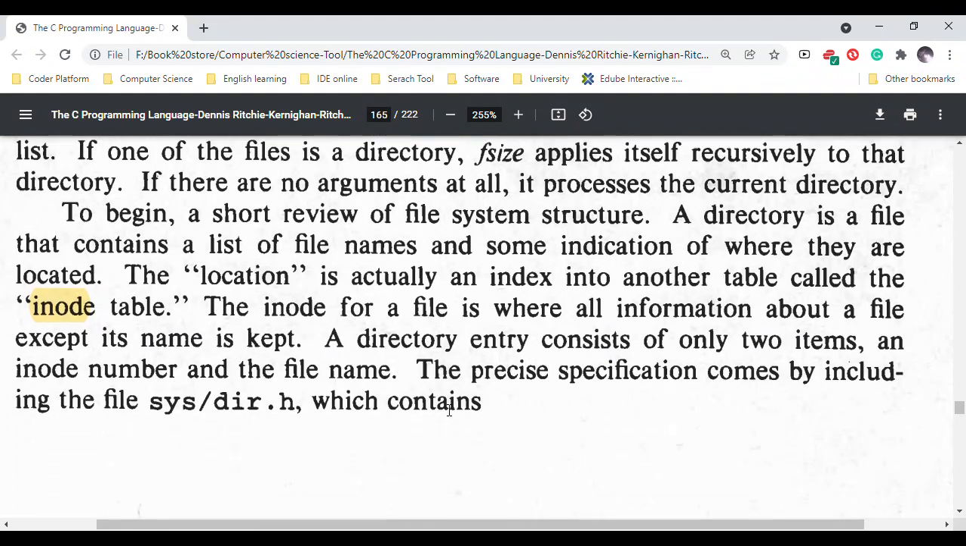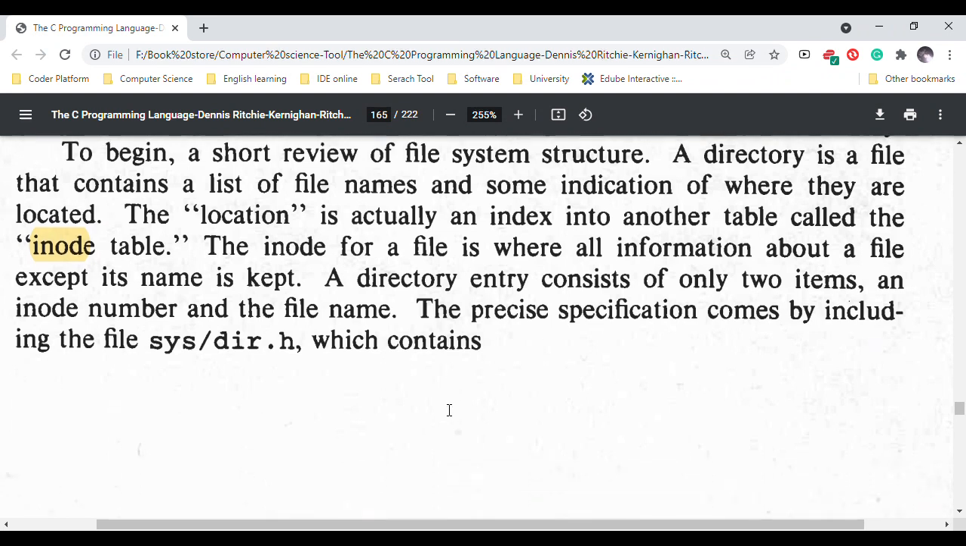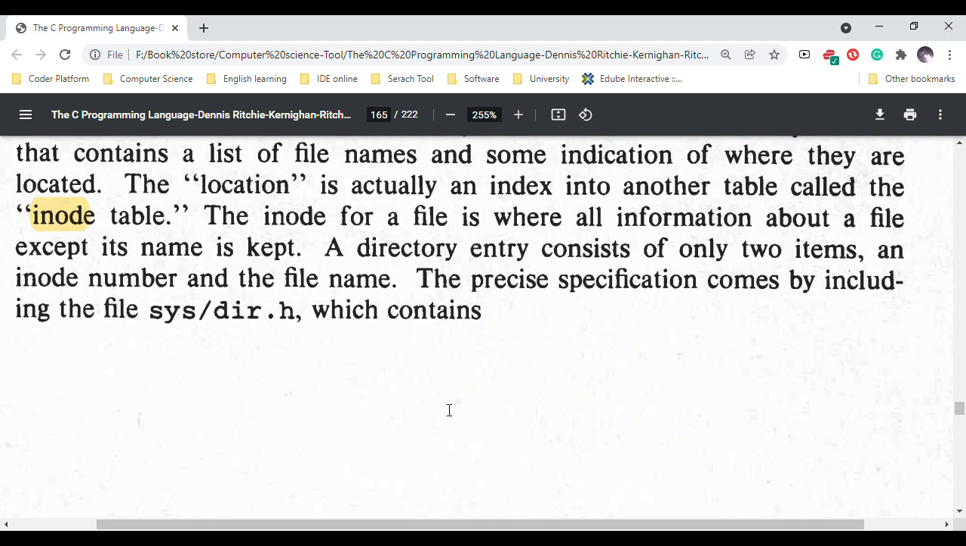To begin, a short review of file system structure. A directory is a file that contains a list of file names and some indication of where they are located. The location is actually an index into another table called the inode table. The inode for a file is where all information about a file except its name is kept. A directory entry consists of only two items, an inode number and the file name.